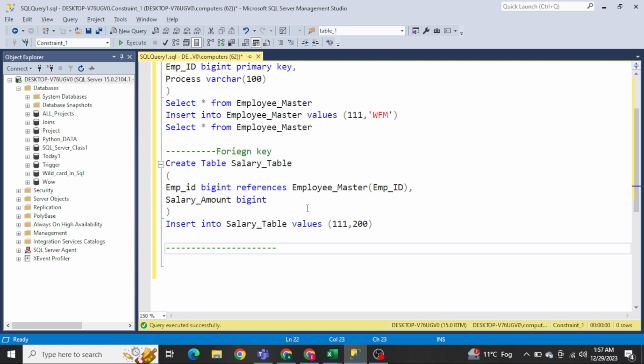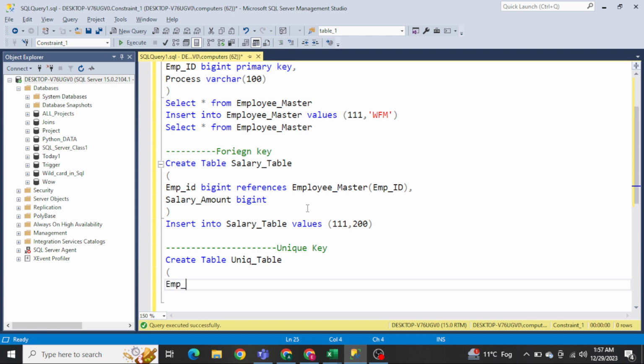Okay, so now it is the unique key. I create a table, create table, unique table. Okay, employee ID, bigint, unique. Okay, that's it. And for example, state, department, let's say department.